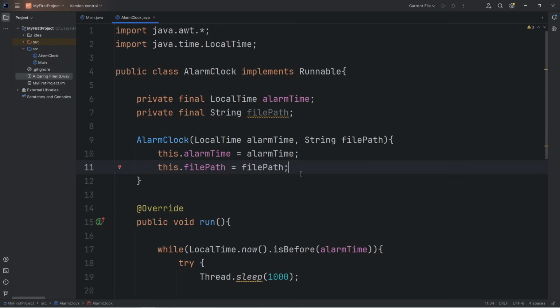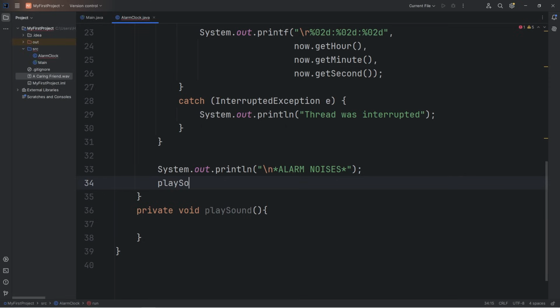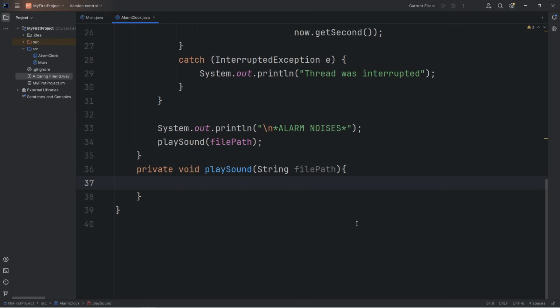With playing audio, there's a lot of code we have to write. I'll dedicate an entire method just to playing audio. Let's make this a private method so only our alarm clock can access it. It's not going to return anything. The return type is void. Let's name this method playSound. Once we reach the end, we will call the playSound method. But we're going to pass in our file path. So we need a parameter setup of String filePath. And now we are within the playSound method.